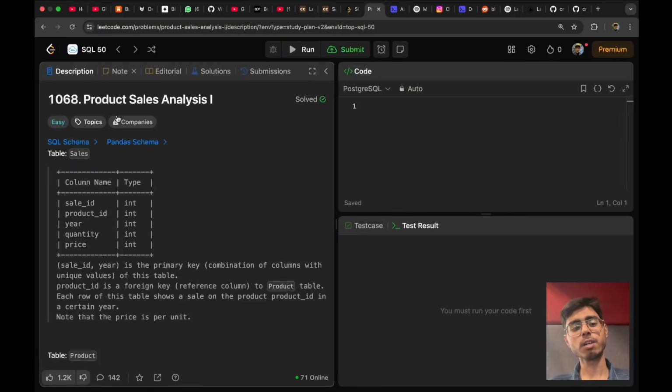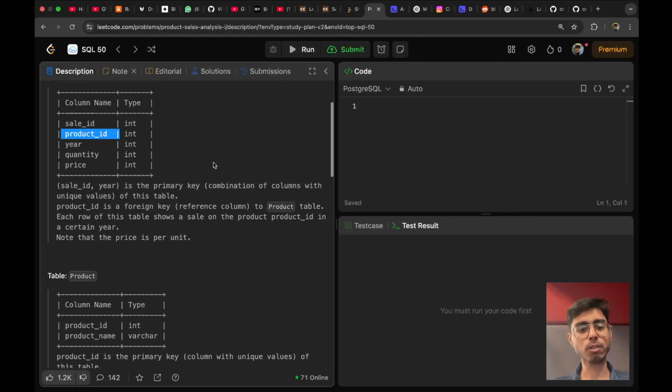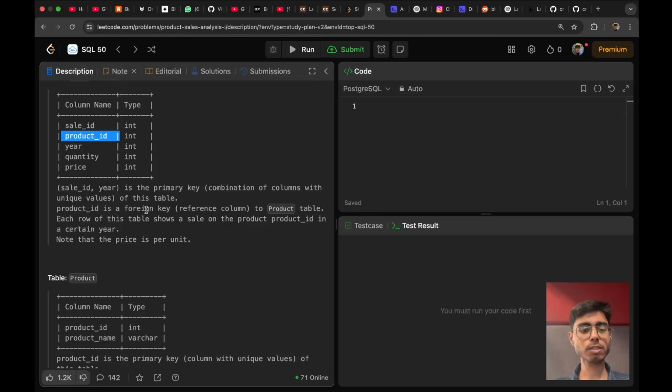The question is product sales analysis 1. We are given a sales table with sales ID, product ID, year, quantity and price. Sales ID and year is the primary key, a combination of columns with unique values. Product ID is a foreign key to the product table. So we have another table also. Each row of this table shows a sale on the product ID in a certain year. Note that price is per unit.